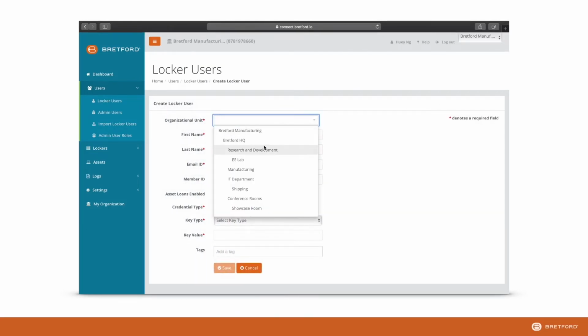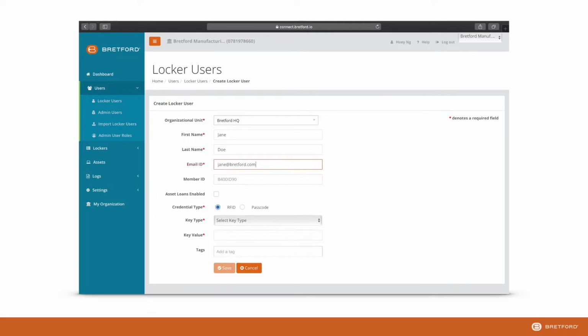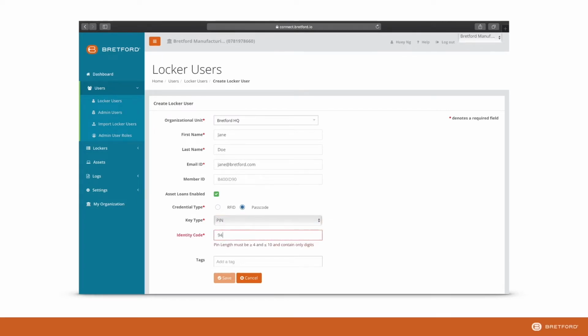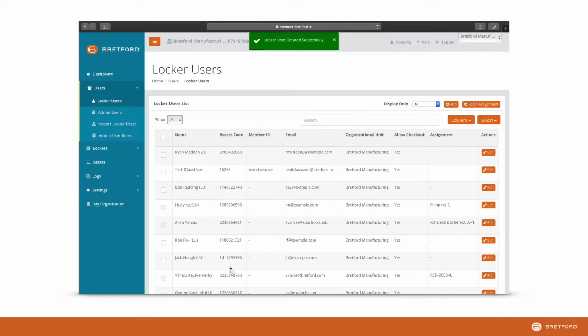Locker users can be added one at a time, imported in bulk via spreadsheet, or automated using Connect developer APIs. Once you've entered the user's information, ensure asset loans are enabled and select how your users will authenticate at the locker. In this example, we've selected a 5-digit PIN. This numeric passcode is unique for each user and will be used to identify them when checking out a device.